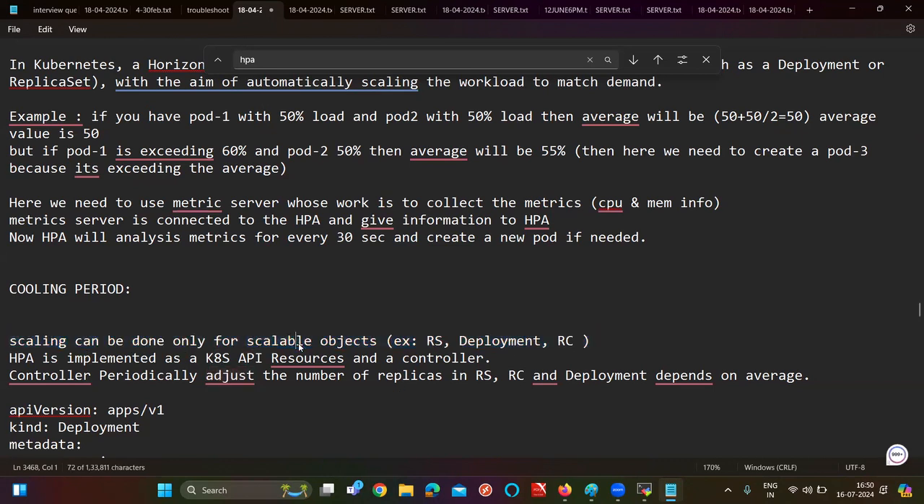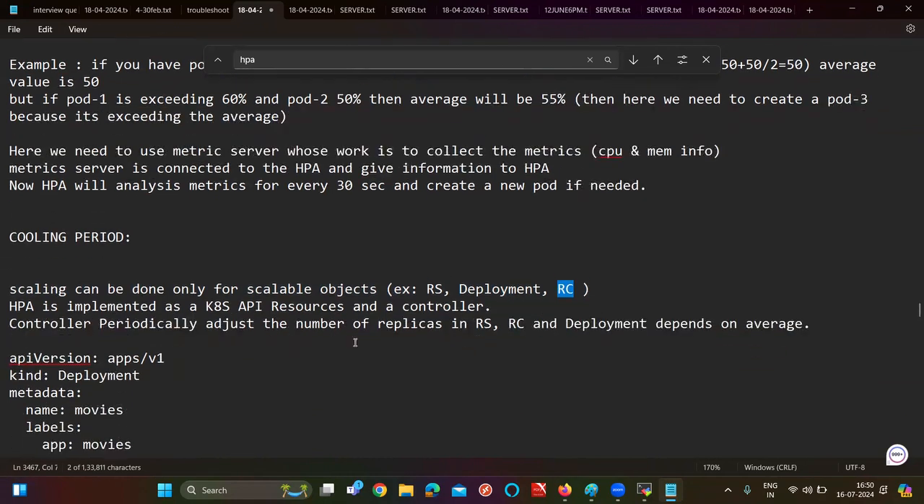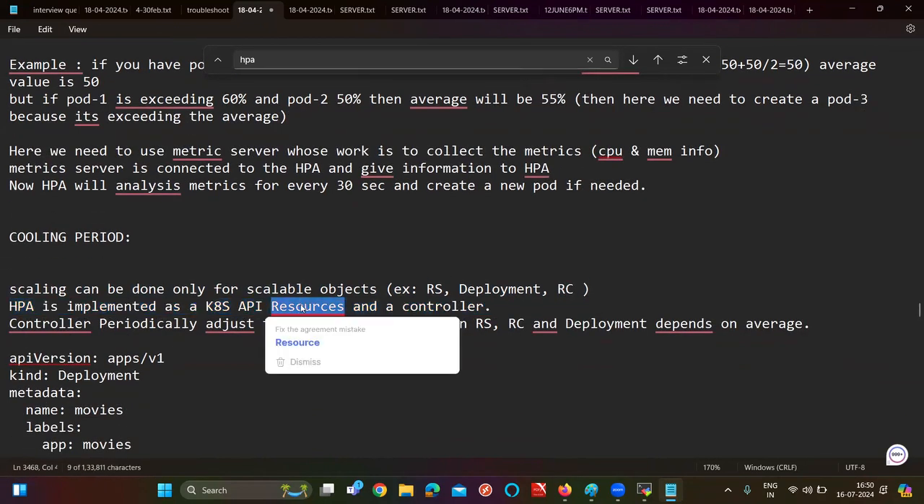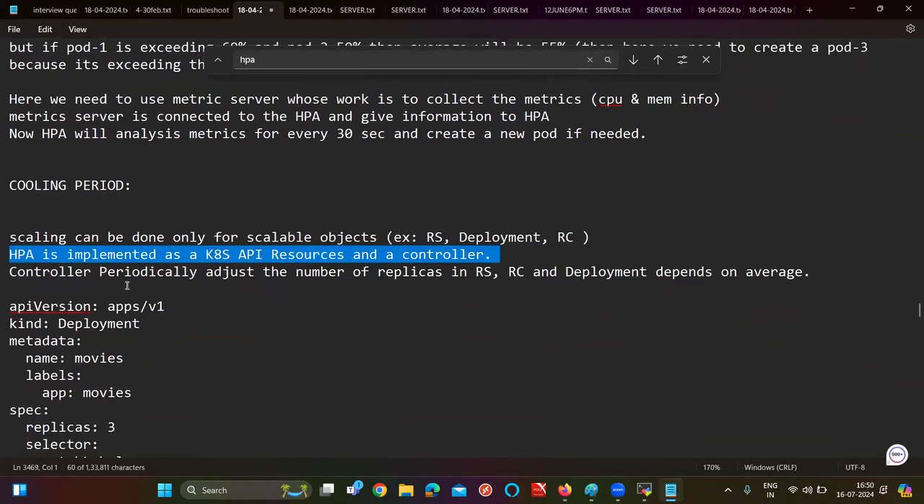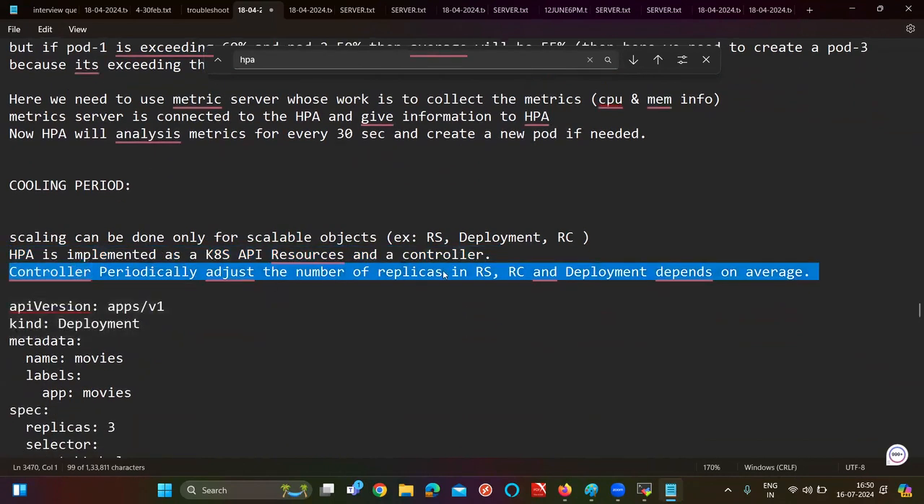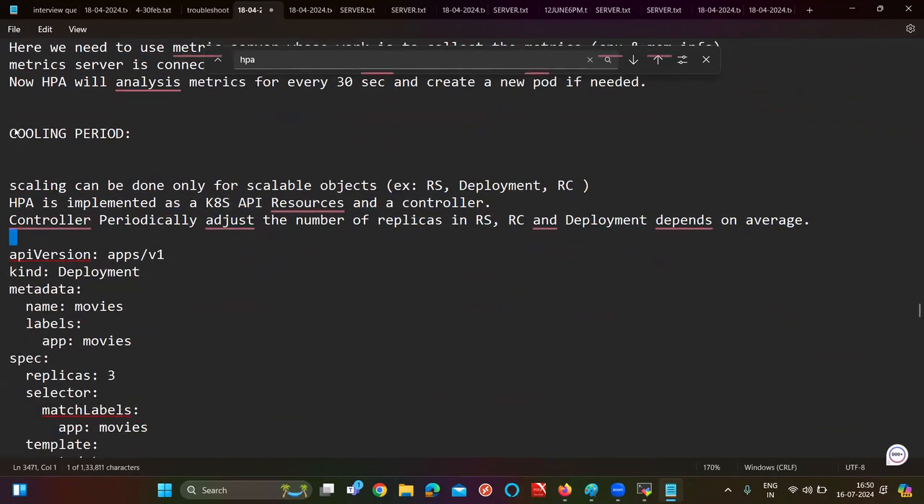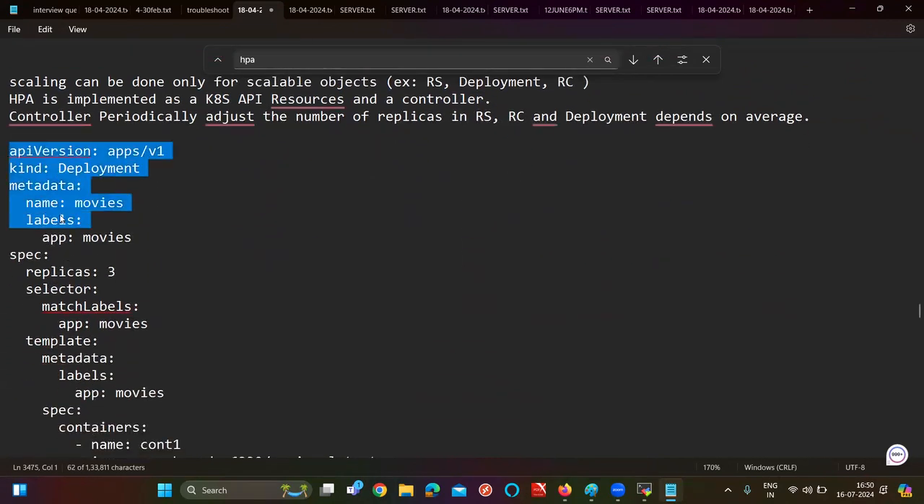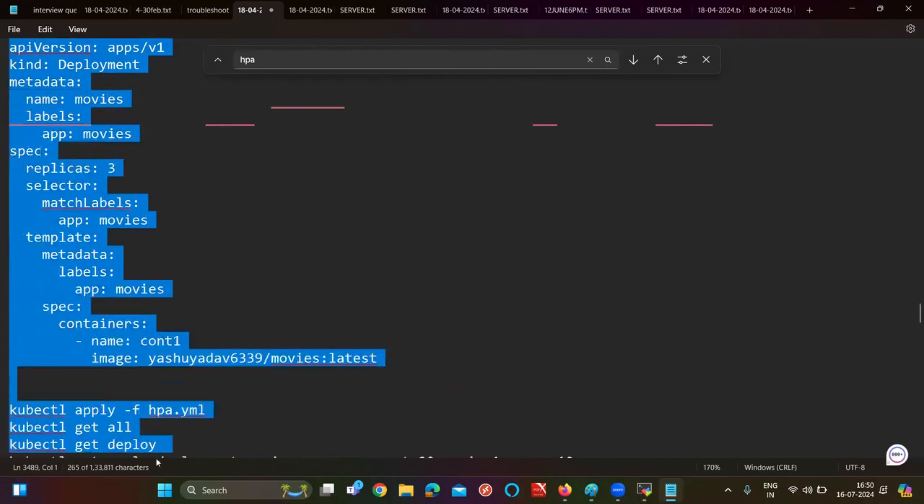Scaling can be done only for a scalable object. That means replica set, deployment and replication controller. Basically, there is a concept called replication controller. As of now, you don't know what it is. I'll tell you later. And HPA is implemented as a Kubernetes API resource and a controller. The controller periodically adjusts the replicas in the replica set, replication controller and deployment depending upon the average. And here there is something called cooling period. I'll tell what the cooling period is after showing the demo. So it is simply our deployment concept. Apart from that, nothing new here.